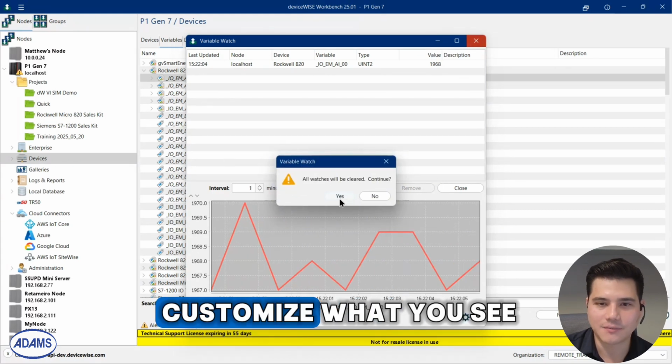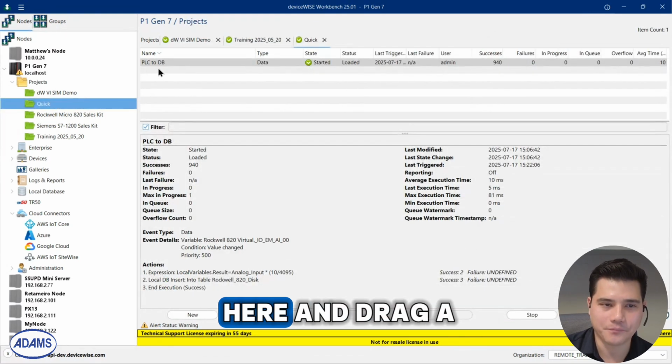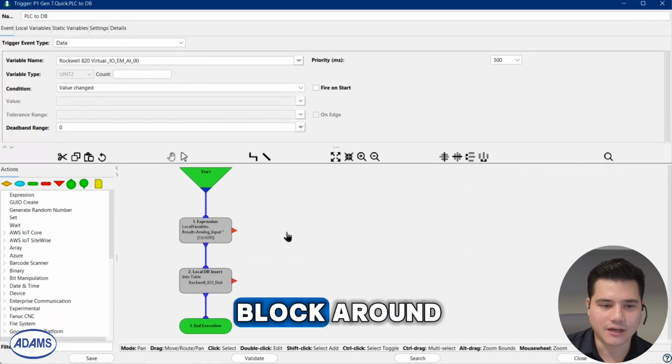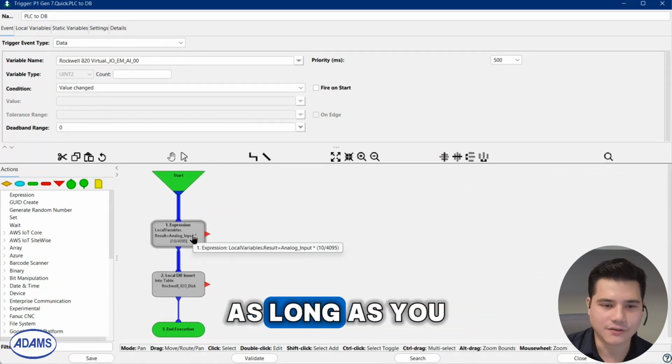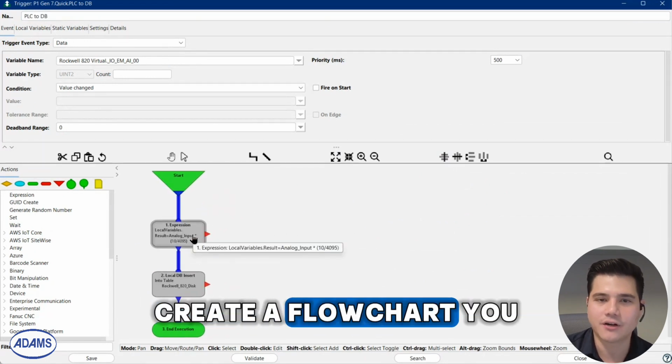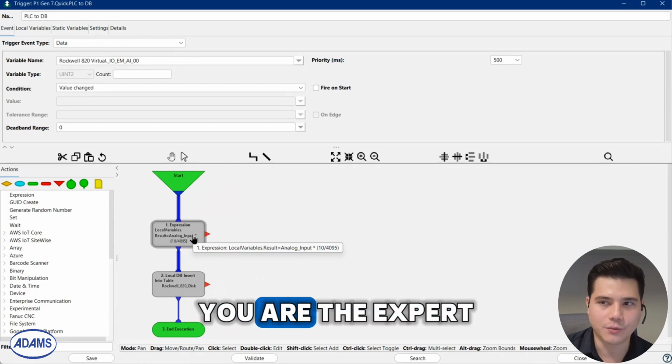If you want to customize what you see, you can jump into here and drag a block around. You don't have to be a programmer. As long as you can drag a block and create a flowchart, you are the programmer, you are the expert.